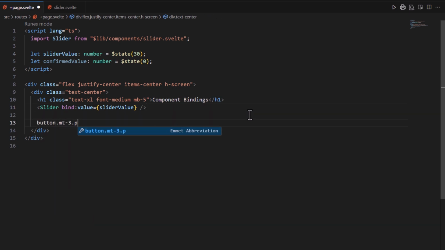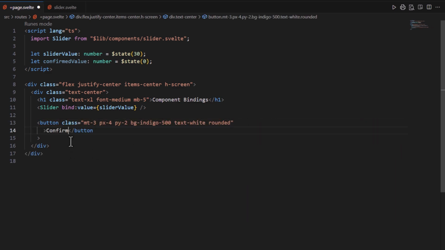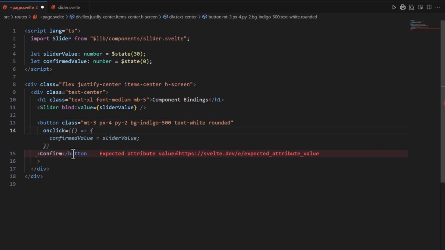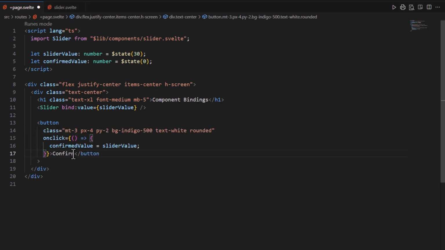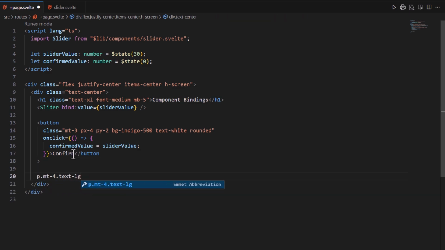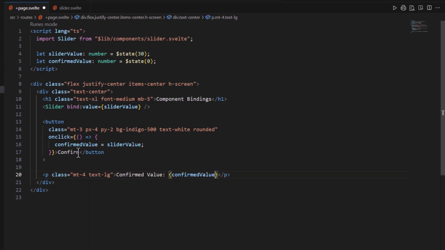Then create a button and pass these classes to it and set title of it. Then pass an arrow function to its onClick property. Inside it, pass slider value to confirmed value variable. Then create a paragraph tag and display the confirmed value inside it.